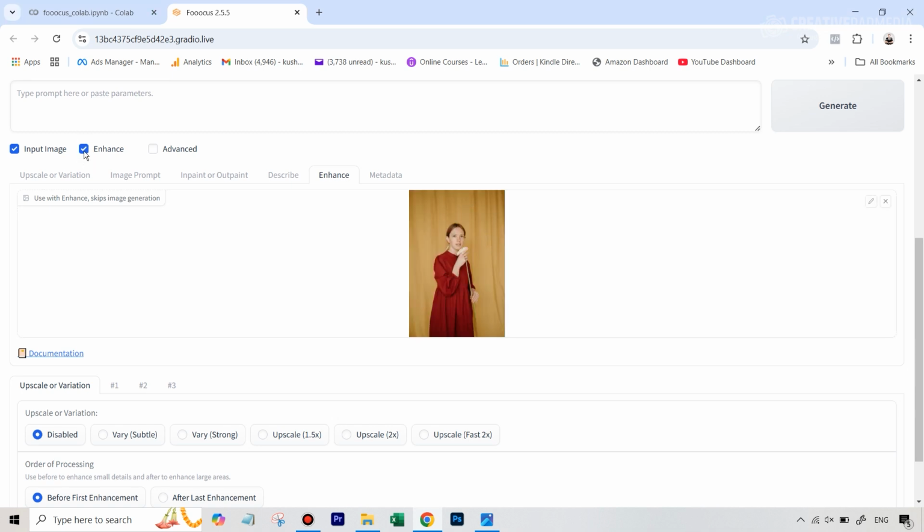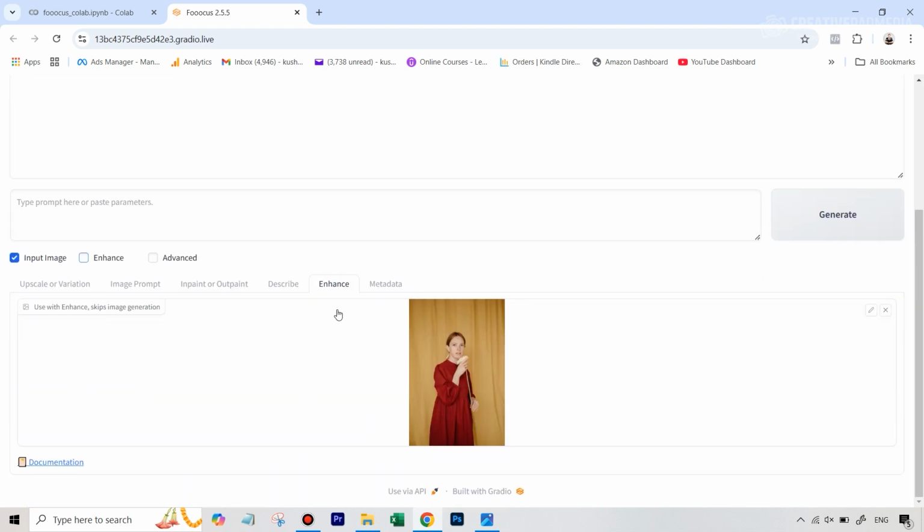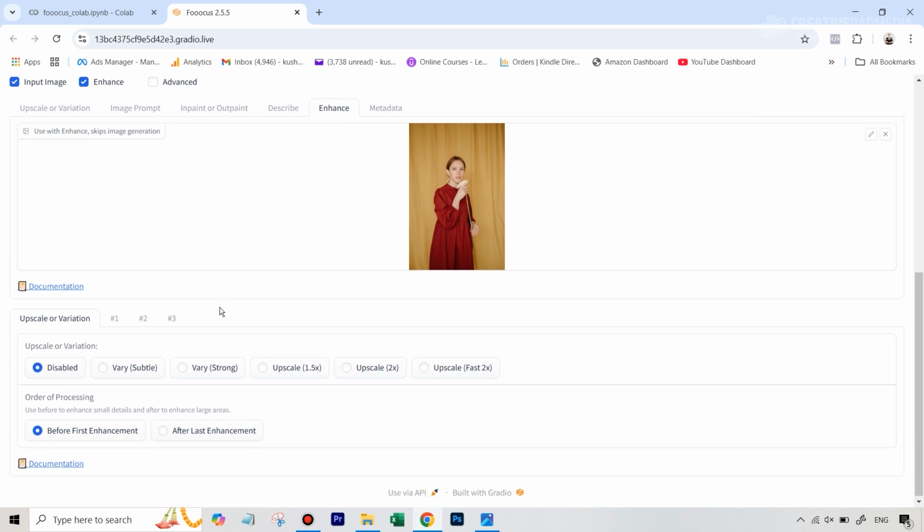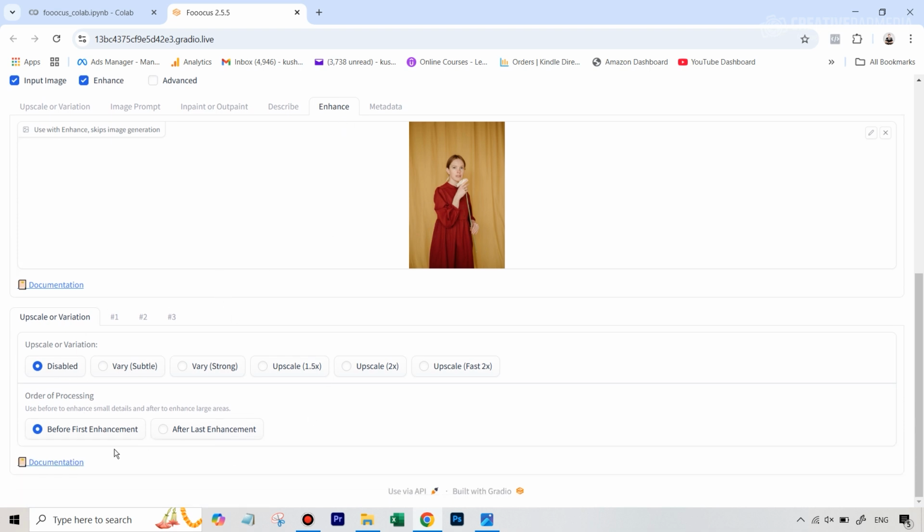Then you need to make sure this enhance tab is checked. If it's not, then can you see that it just got shrunk because all those options went away. So if I just, after uploading the image on the tab, enable this option, in this very tab, you get these options here. So what is happening here?